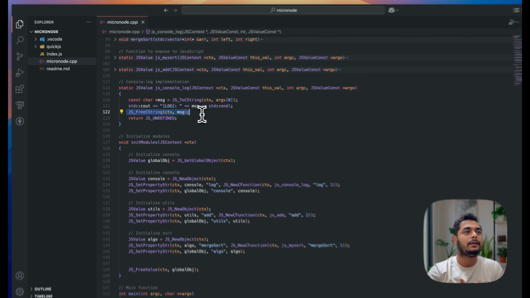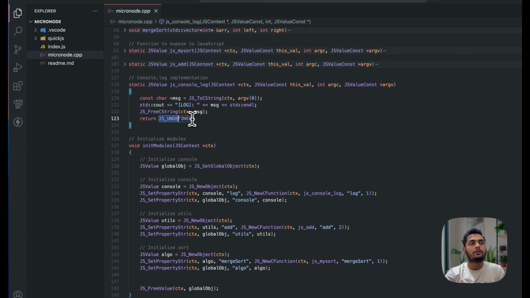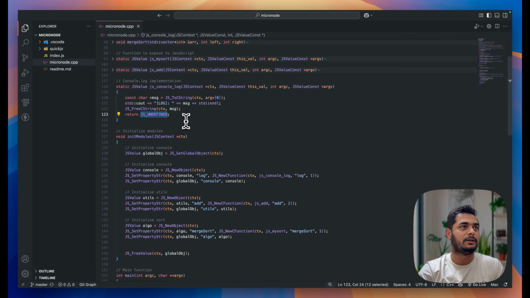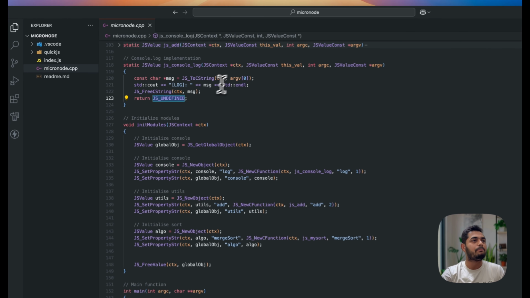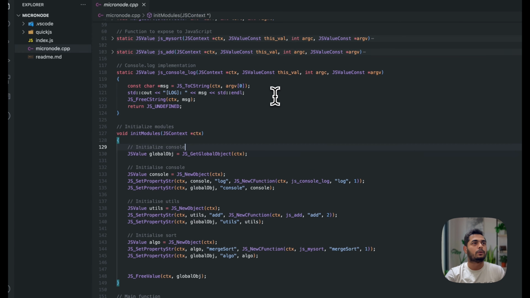So this is basically done in order to free up the memory, because we know that in C++ there is no auto garbage collection. So it's the developer's responsibility to free up the memory or to perform the cleanup. And then what we are returning is the JavaScript version of undefined that you might have seen while doing console.log statements. So let's now compile this whole code, and then we can go through the other modules as well.